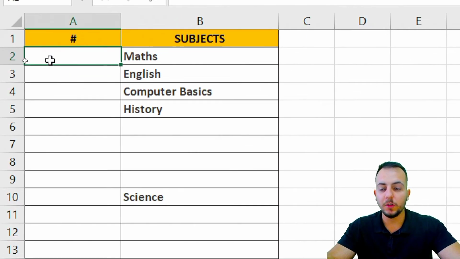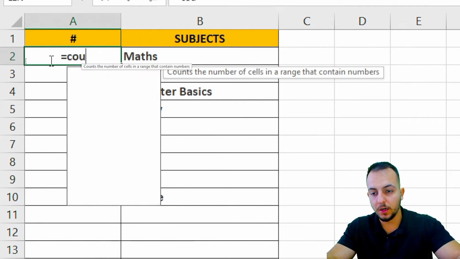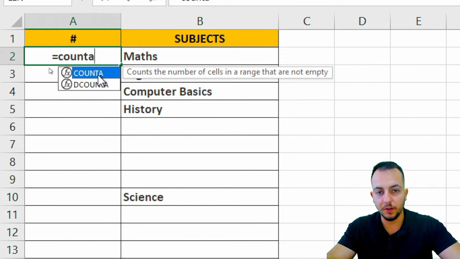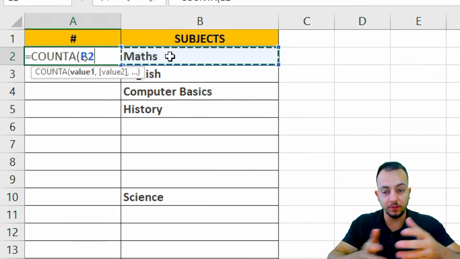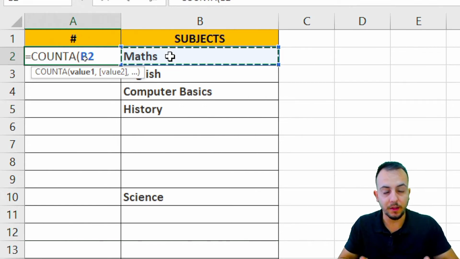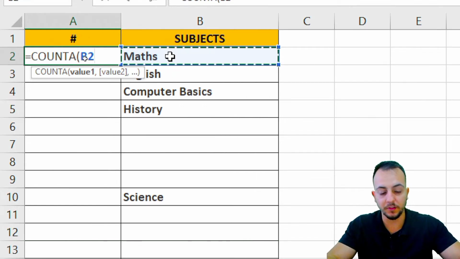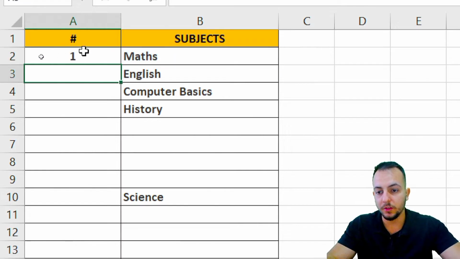The first function I want to start with is the equal COUNTA function. Okay, the COUNTA function counts the number of cells in a range that are not empty. So let me just double click it. If I just select this first subject that I have here in the cell B2, that is maths, the COUNTA function is going to return for me the number 1. Why? Because the cell B1 is not empty. There is something in the cell B1. So if I press the enter key here, look, it returned the number 1.